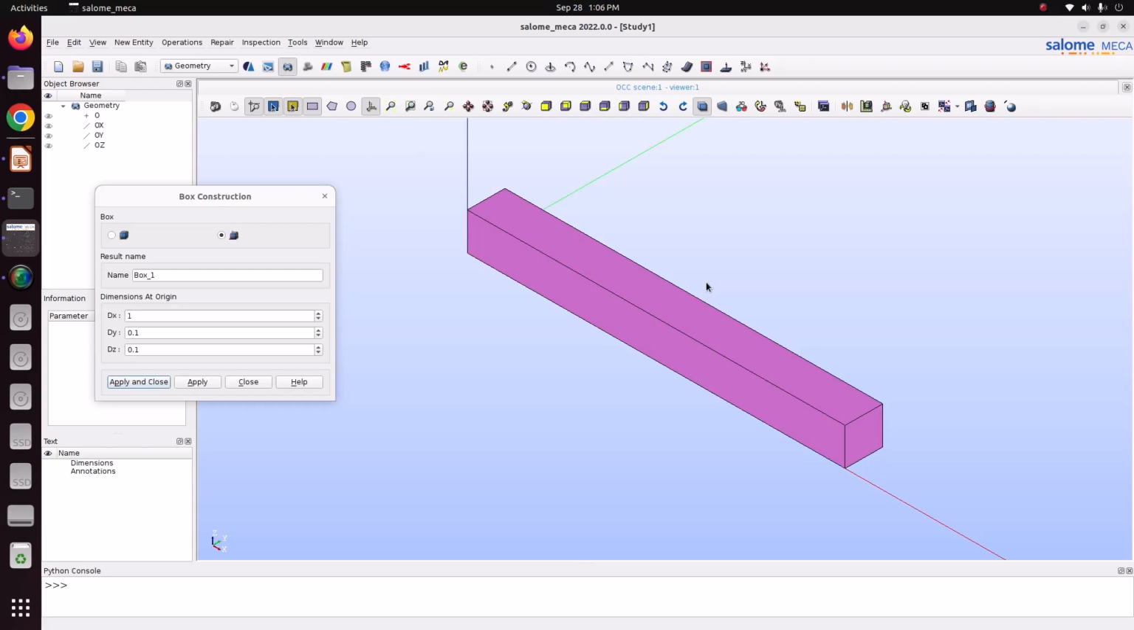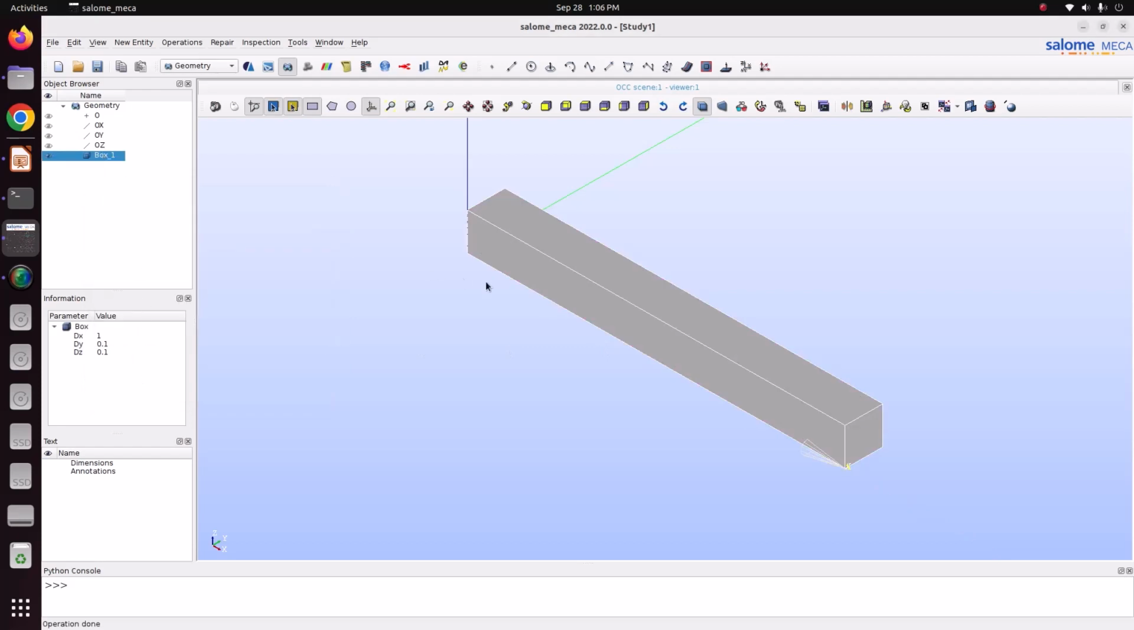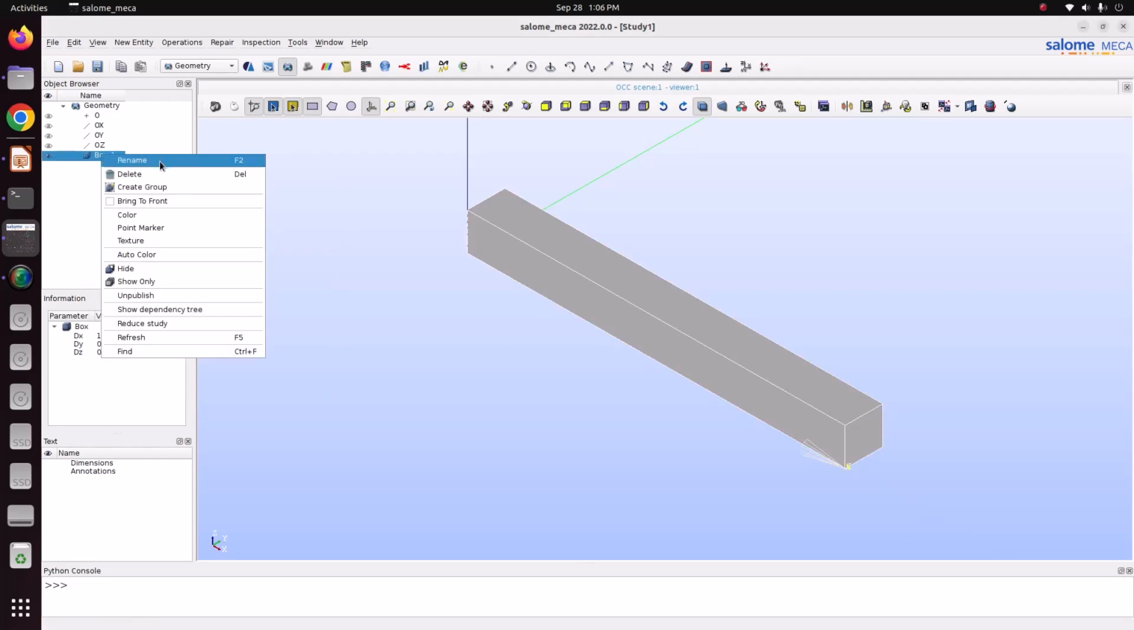In this particular tutorial, we are going to take a 3D element. In the next tutorial, we'll take a beam element to solve the same case, and we'll compare the results we are getting. Now we have modeled this beam as a 3D object, then apply and close. Now we have created this box here.